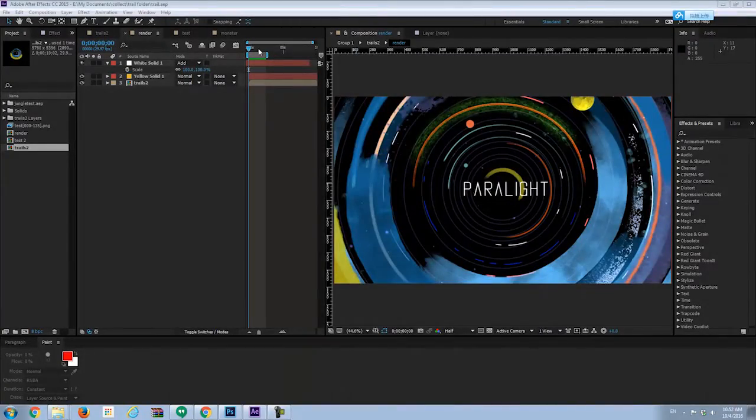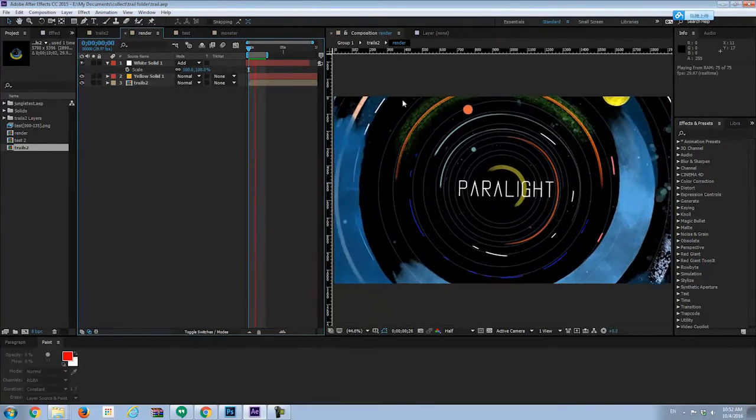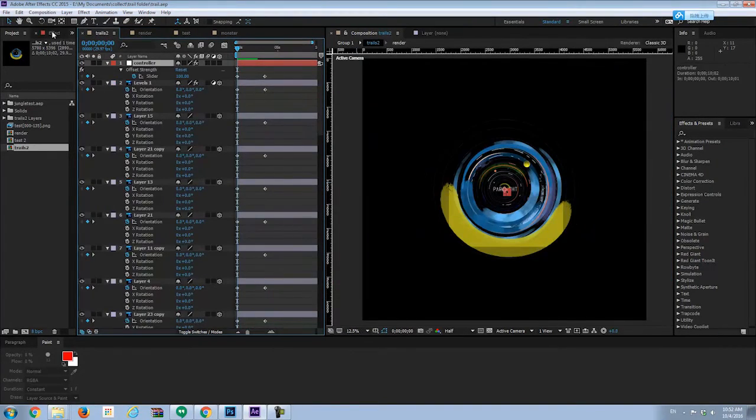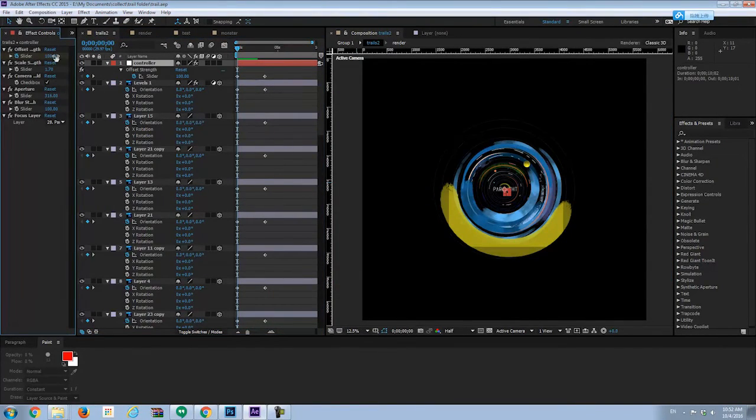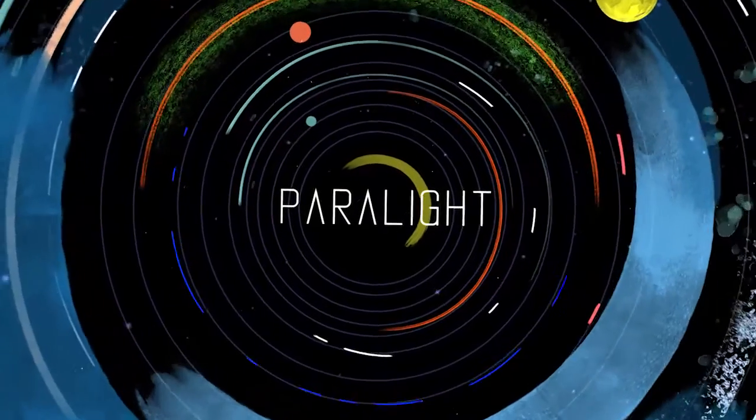This is a good example. I rotated the circles as it goes. I also keyframe the offset strength to get the feel that we are going into the space.